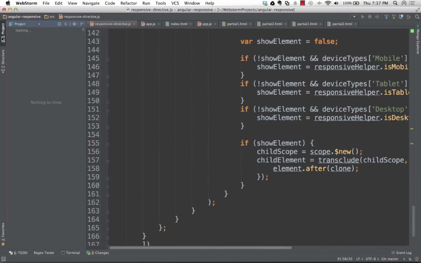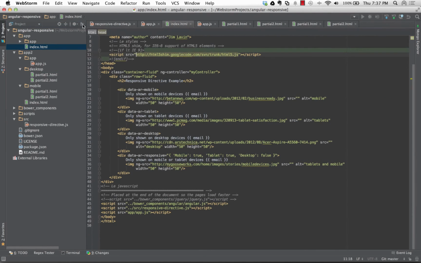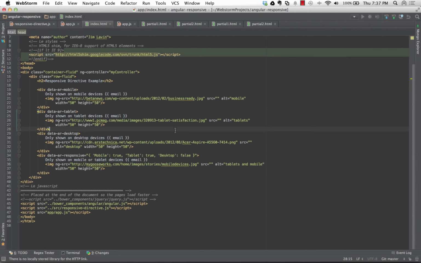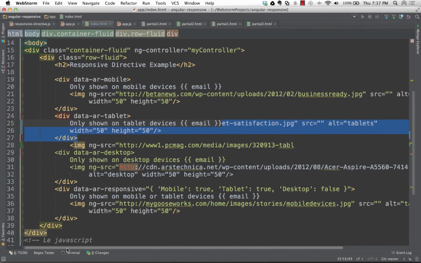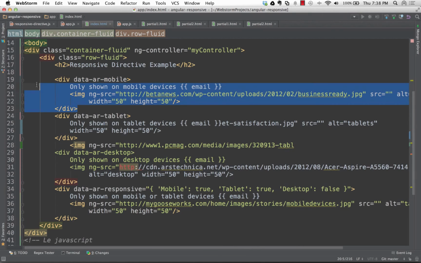Let me go to app1 index here, and I'll see if I can make it nice and big. So you see here, this whole div is only going to be visible on a mobile device, which is a smart device less than 768 pixels wide. So when this runs, this will actually be gone. It just is never going to show up. And we can look at the HTML.